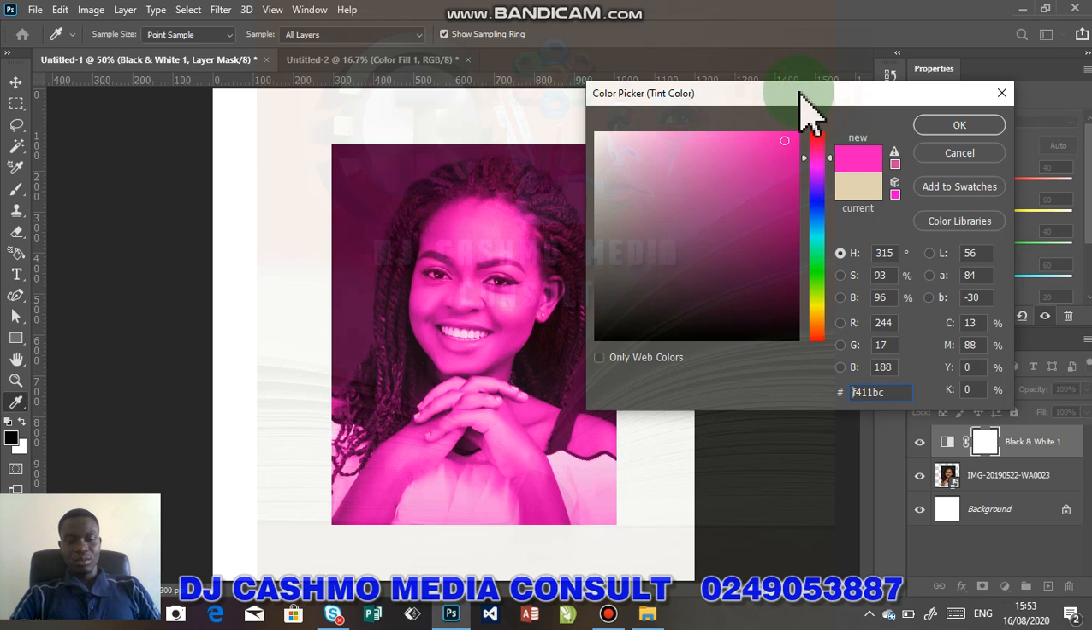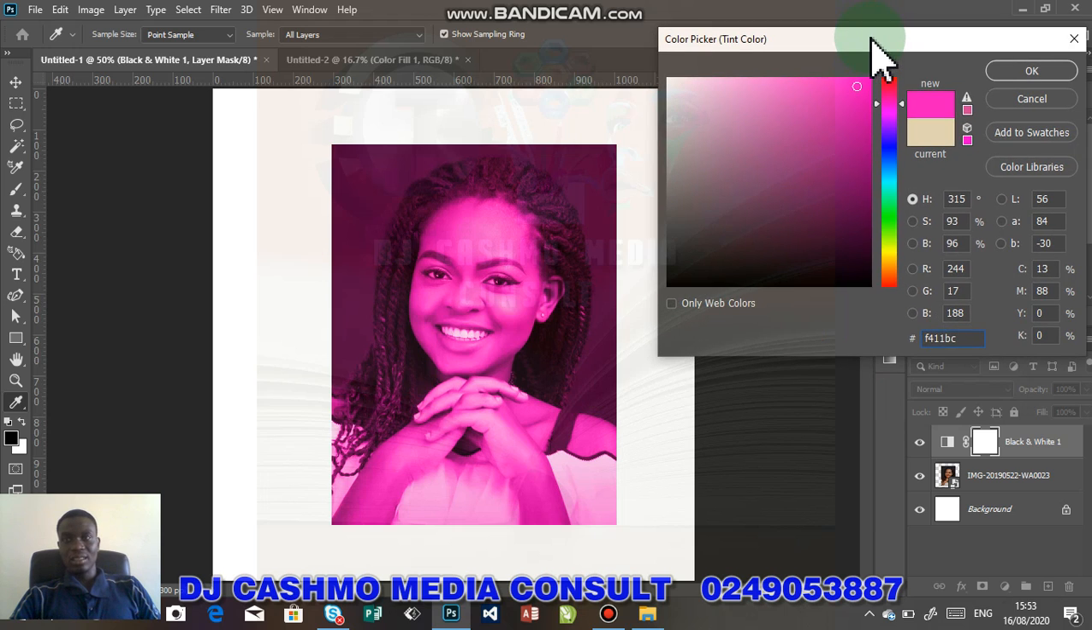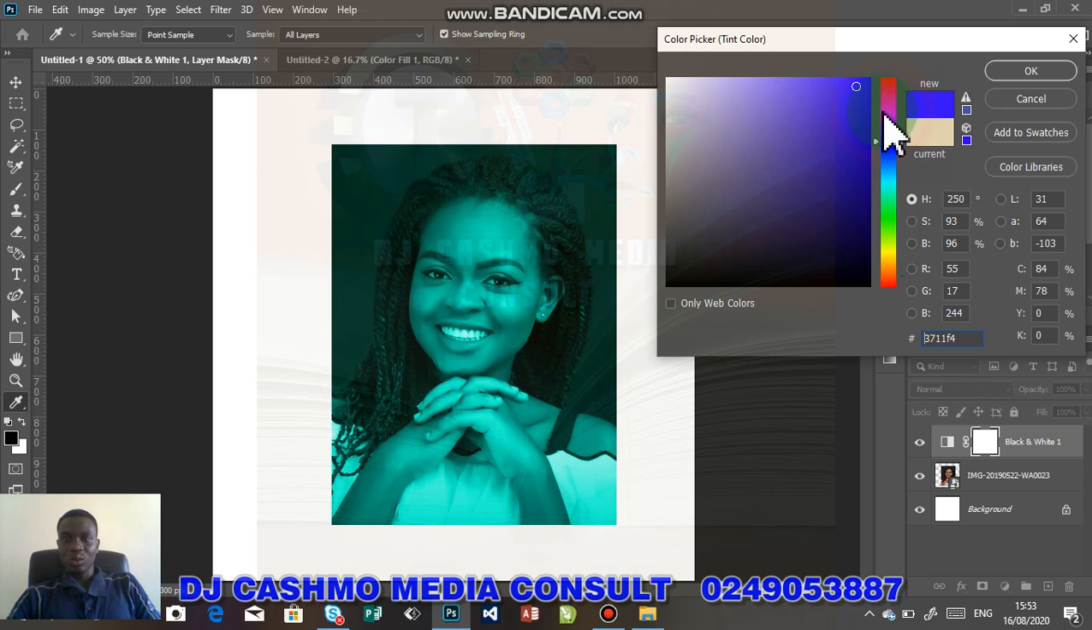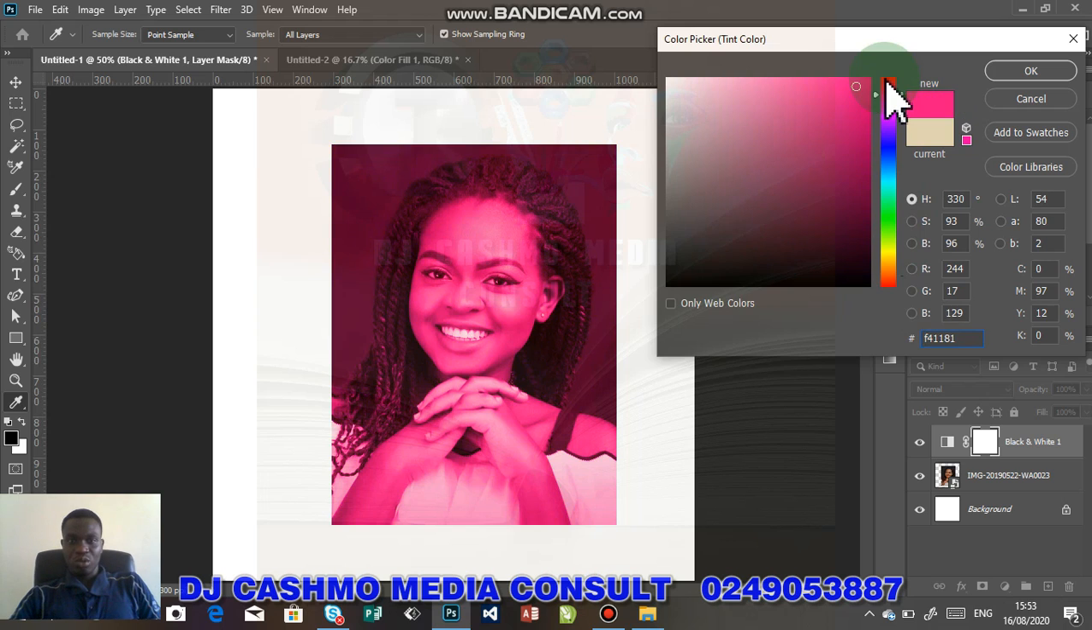Let me shift this one to this side. You can see everything changes. It's very nice. I like this feature. Can you see the adjustment here? You just select the ones you want, and as you select, it changes. You can change it to any color of your choice, to suit what you are designing.